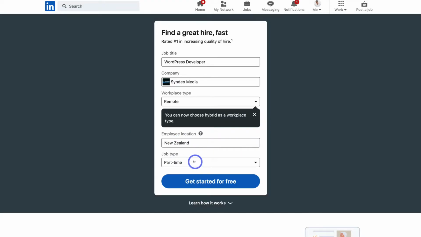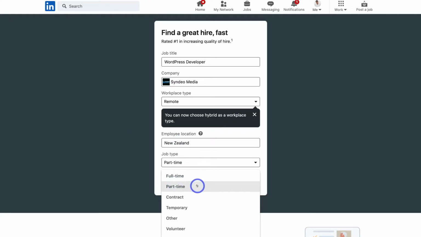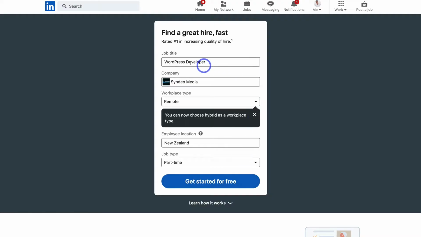Then come down to job type. This is going to be a part-time position. And so as you can see, I want to hire a WordPress developer for the company Syndio Media. This is going to be a remote position and the employee needs to be located in New Zealand, and this is a part-time position. Then come down and click on Get Started for Free.